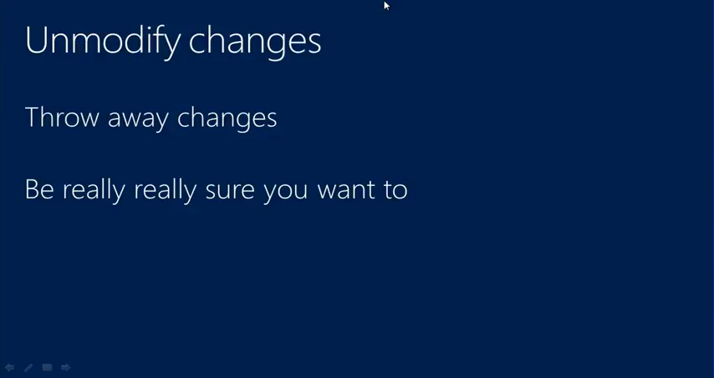What if we really want to get rid of that change? What if we realize that we didn't need that file at all, or we didn't need the edits that we made on some other file at all? Yep, we can throw them away. Remember, at this point, we haven't committed it into our repository. So it's not on the server, if you like. It's not in the repo. You need to be really, really sure that you want to, because once you've thrown these changes away, they're gone. You can't get them back. Once you've committed them, you can always get them back.